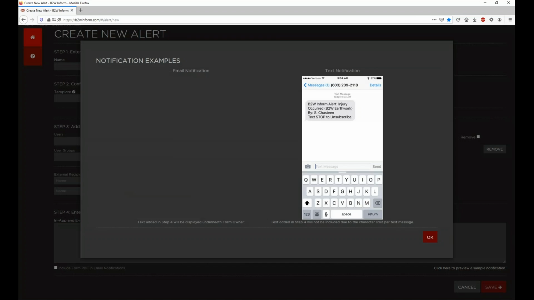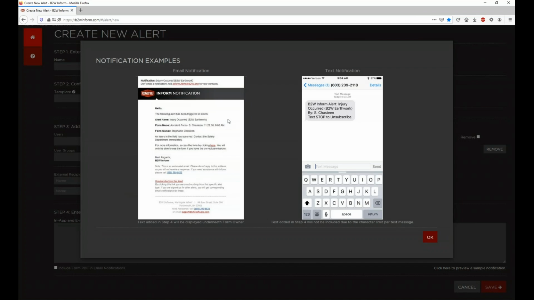And there's a preview of what these will look like. We can click here. So left-hand side, this is a preview of the email that will be sent out. Right-hand side is a preview of the text message that will be delivered.